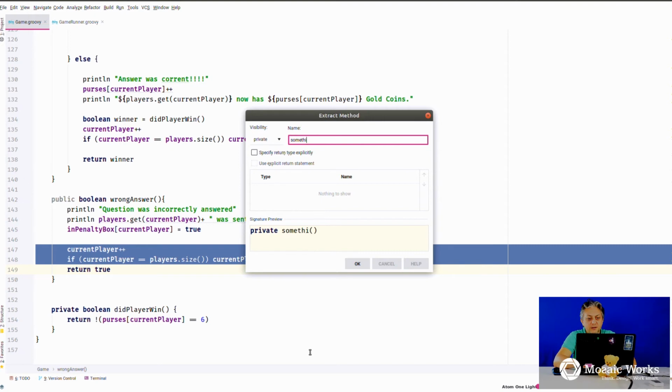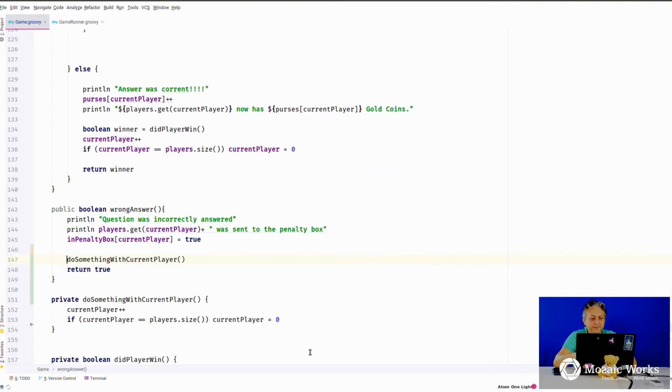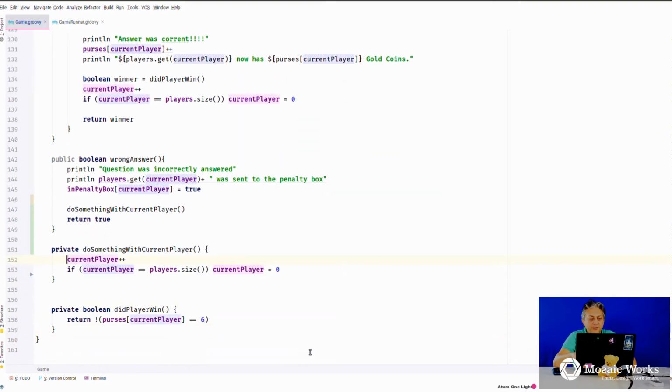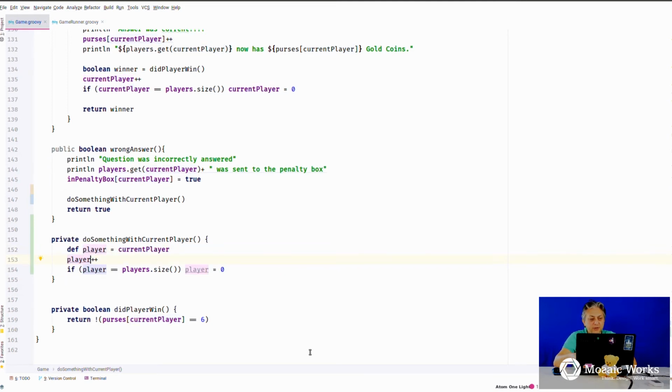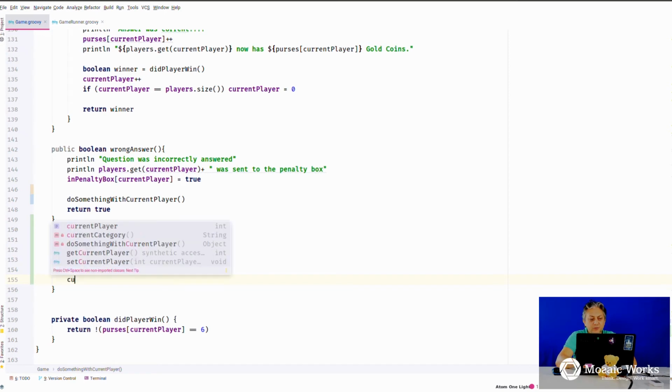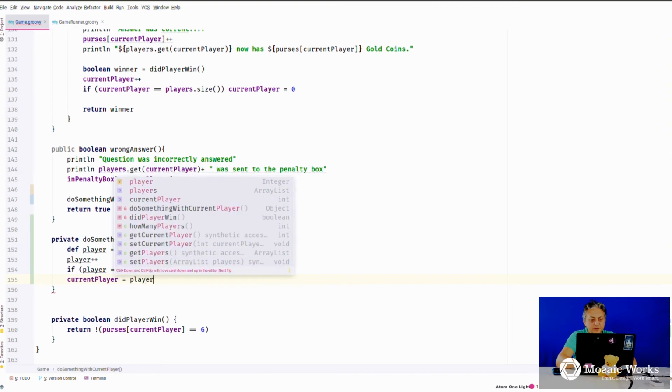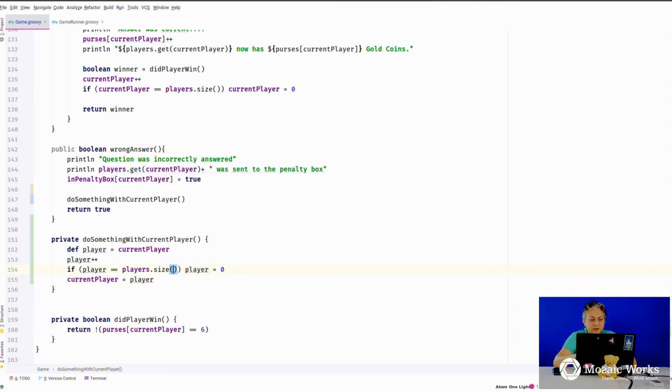We start by extracting this, do something with current player, and the first thing we notice is that there are state changes here. So now let's extract current player as a different variable. As you can see, this is not a clean refactoring. It doesn't do precisely what it should do. We need to add one more line, current player equals player. We could see that it's a problem because this variable was not used anymore, this set.